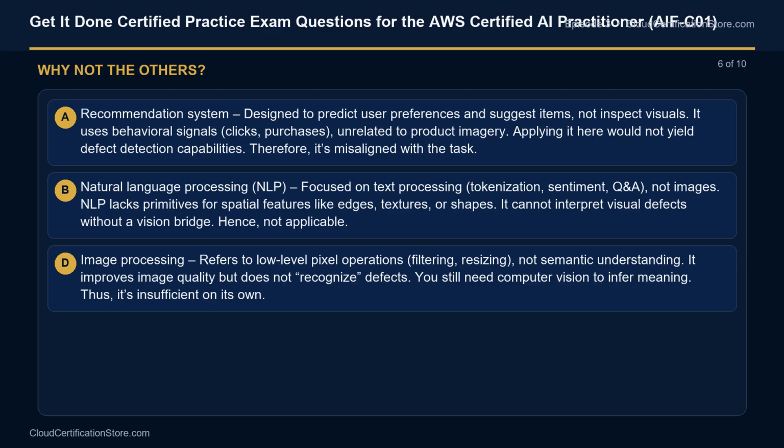Why not option D? Image processing refers to low-level pixel operations, filtering, resizing, not semantic understanding. It improves image quality but does not recognize defects. You still need computer vision to infer meaning. Thus, it's insufficient on its own.